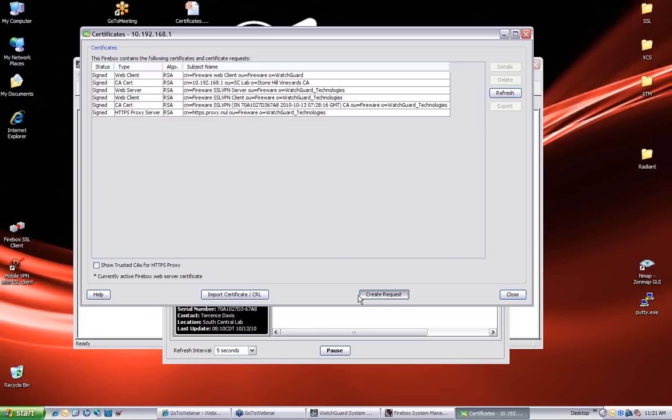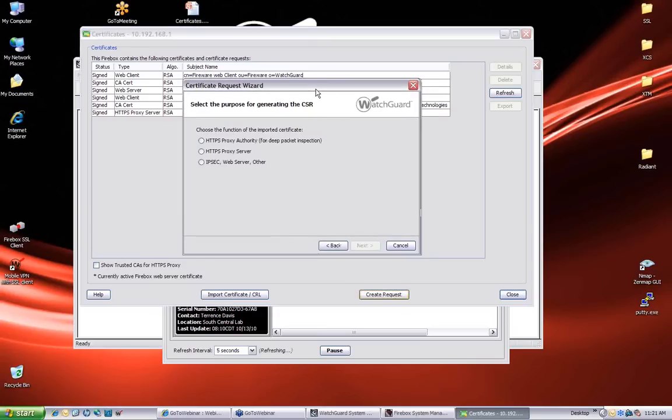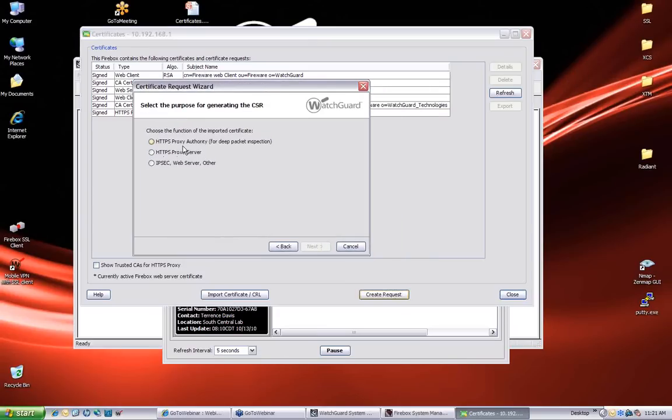And you have a couple choices here. When you create the request, you're going to either create the request for a proxy authority, that is for that deep application inspection that I mentioned earlier, or you're going to create it for protecting a server behind the HTTPS proxy. And that would be an HTTPS proxy server and not an HTTPS proxy client, as in here, or for everything else. And in this case, for the first part, I want to go ahead and install it for everybody else.